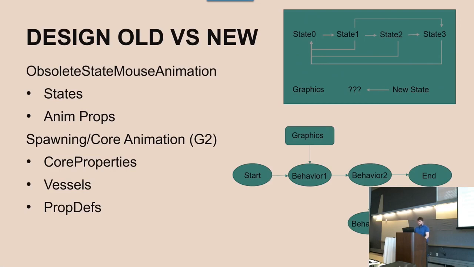And obviously, at any point, you could end the animation if you wanted at any of the behaviors given user input, responding to events and stuff.